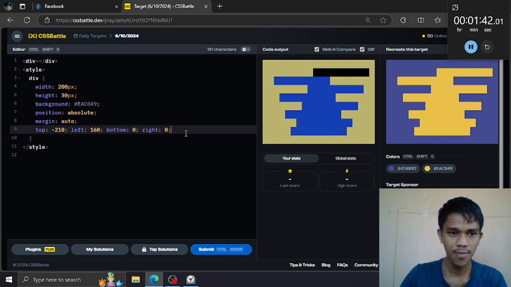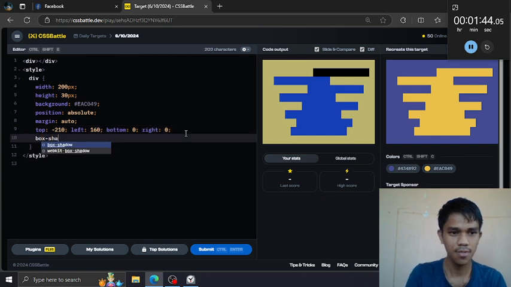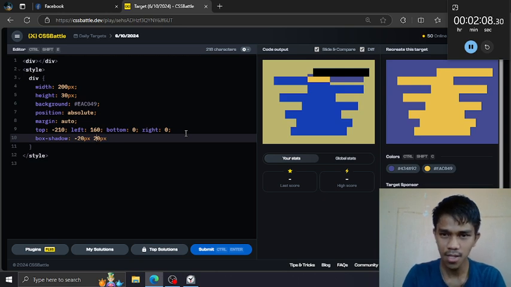So box shadow. We can easily utilize the box shadow. So the horizontal offset is negative like 20 pixel, and then the vertical offset is a bit on the bottom, so 20 pixel. I mean 30.